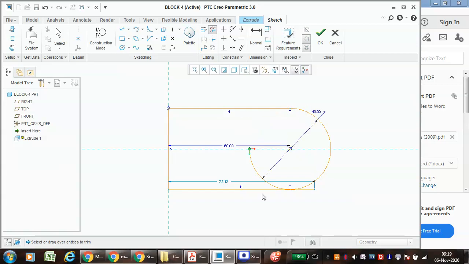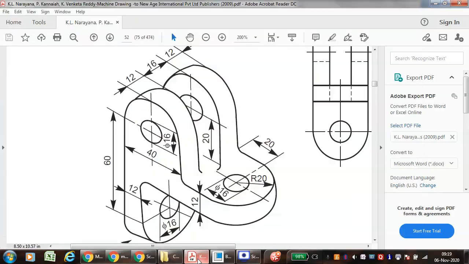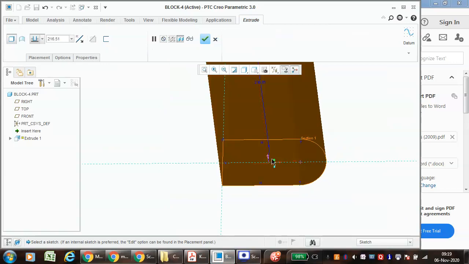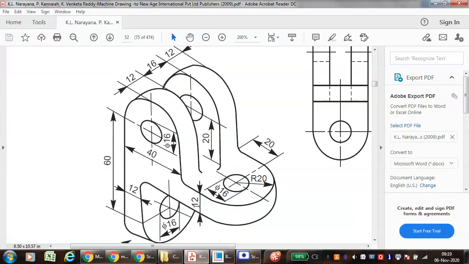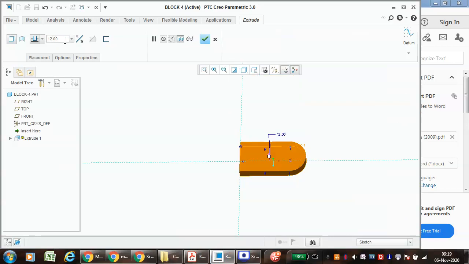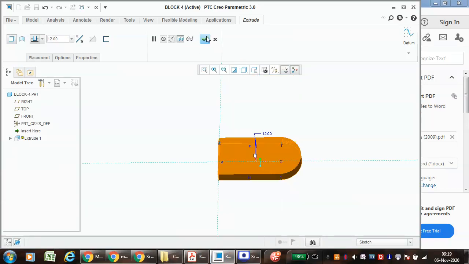This is not required because our sketch has to be a continuous sketch. There should not be any break. So this is a closed section. I should have a closed section. Okay, this is the part which I made, the section of this. Now say OK. Now what is the thickness? The thickness is here, 12. So I'll give this as 12. Okay, so this is made. Say OK.